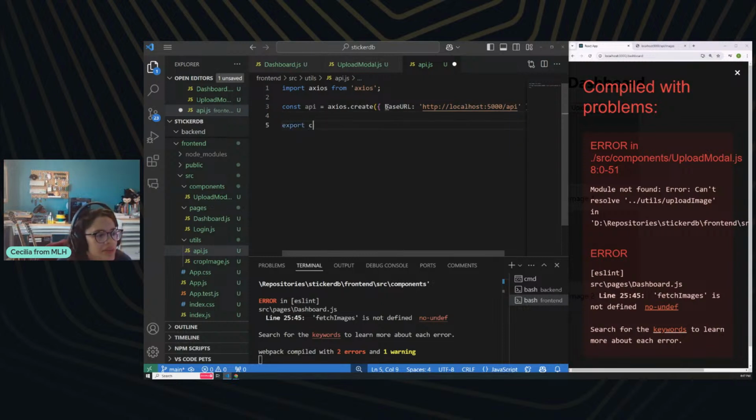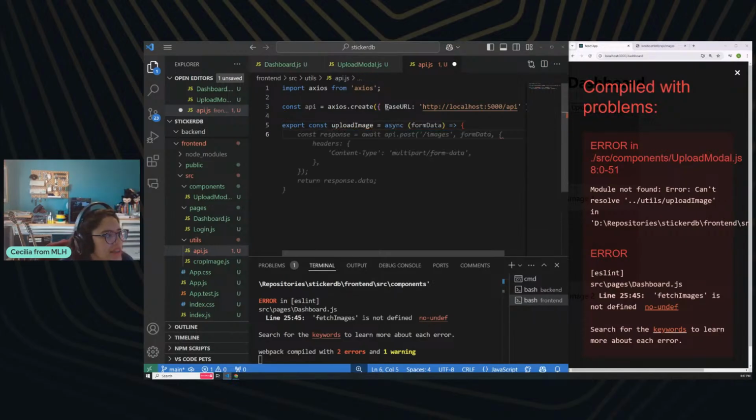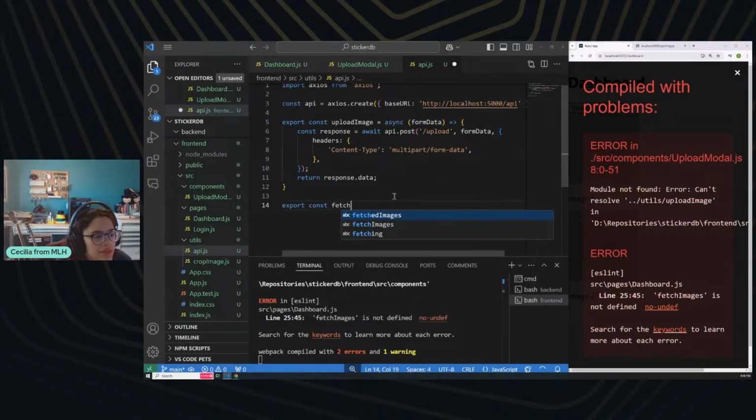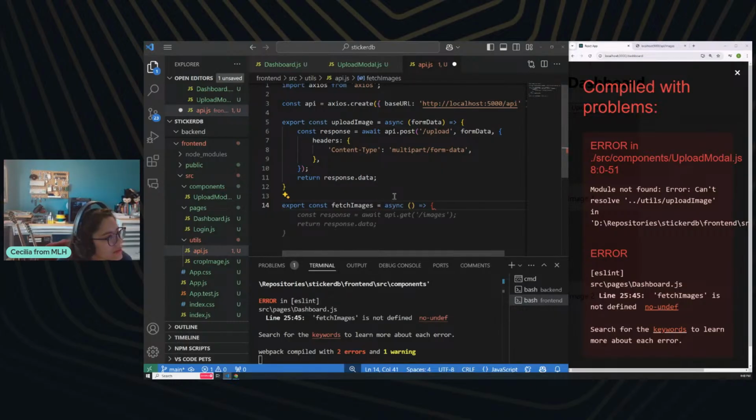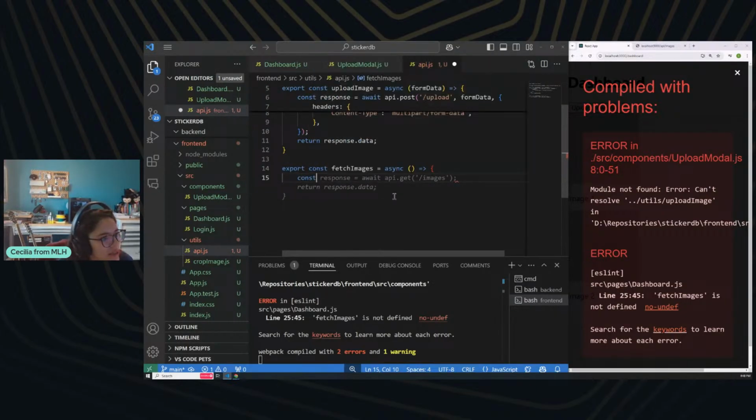All right, export const uploadImage, I think, is our function. Yeah, because I can't find it. And that's going to be the form data, and then we want to deal with, sure, well, let's go fix that though. I think we're using the upload path, form data, content type multipart form data, response data, blah, blah, blah. Awesome. And then export const fetchImages because we want to be able to get all of the different images that we have created. Yes, get.